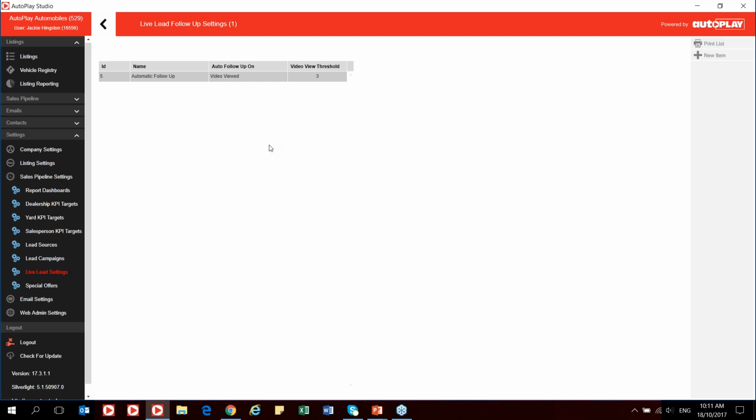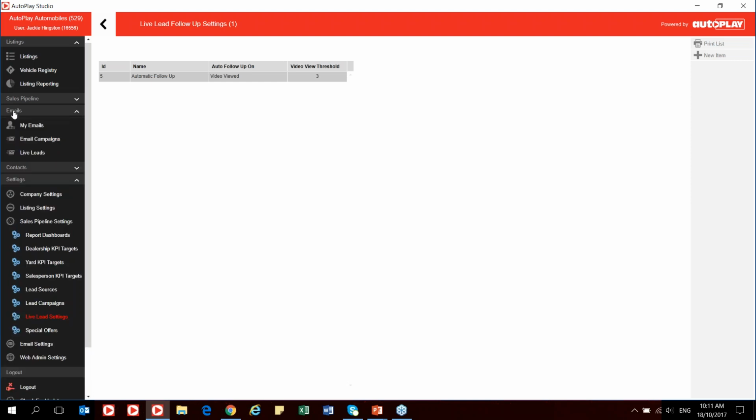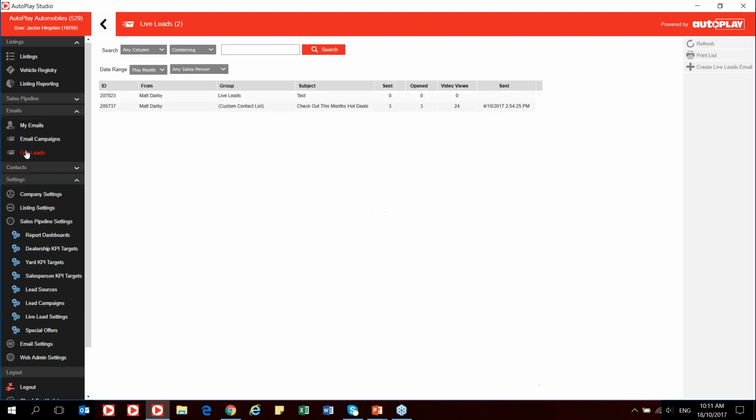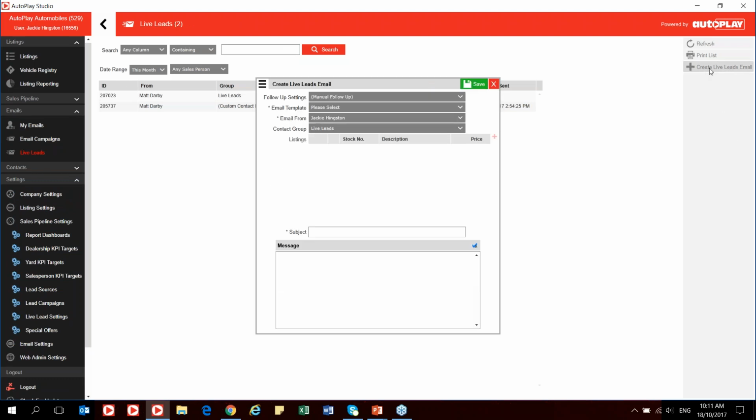To create your live leads, let's once again start at the left-hand side menu. Okay, let's go to Emails, Live Leads. Okay, now on the right here, you have the option to create live leads email. Firstly, how do we want to follow up, manually or automatically? Let's select the template. It is very clearly labeled live leads.